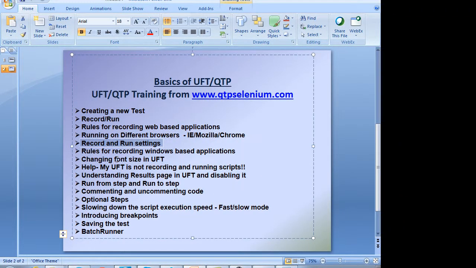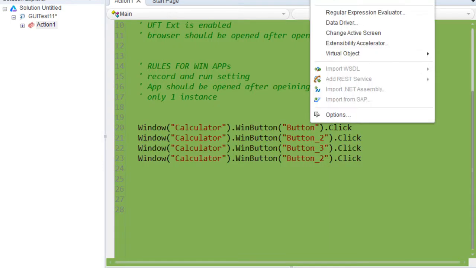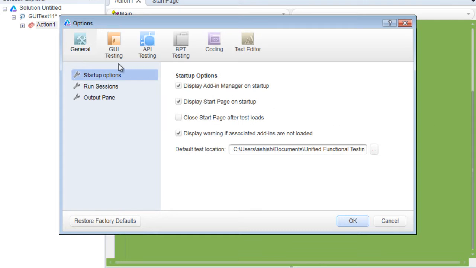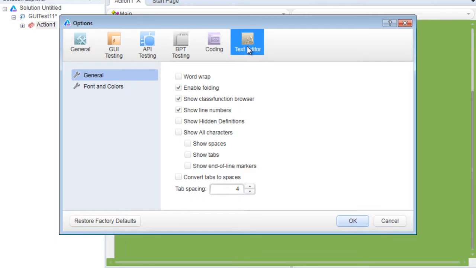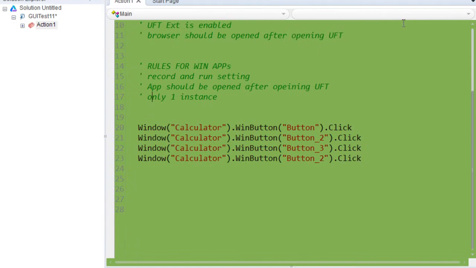Now a few times people ask me these frequent questions which you need to be aware of, that is changing the font size in UFT. How do you change the font size? You go to tools, options, then the text editor, and go to fonts and colors. You can change the size, the foreground color, the background color, whatever you want, from here.